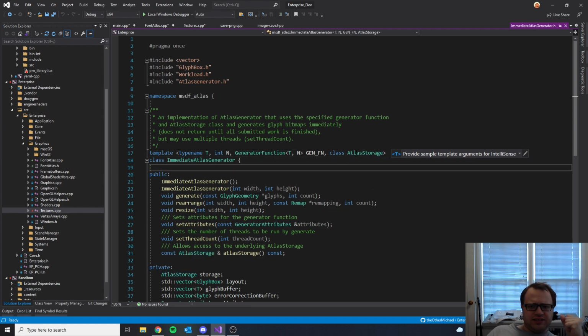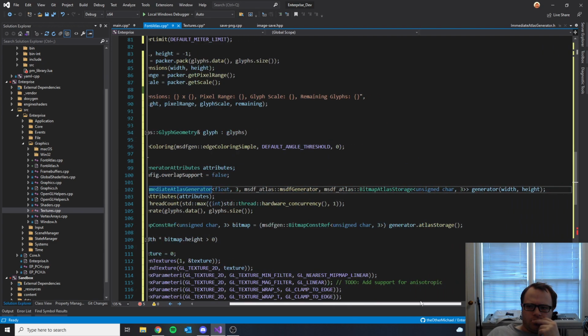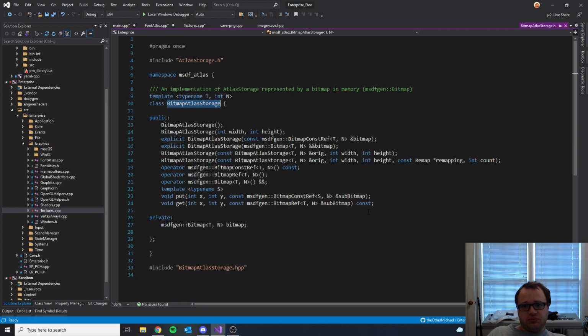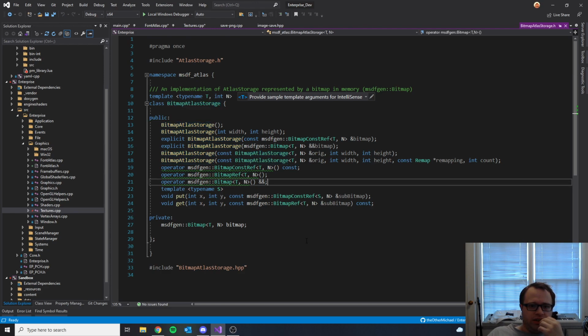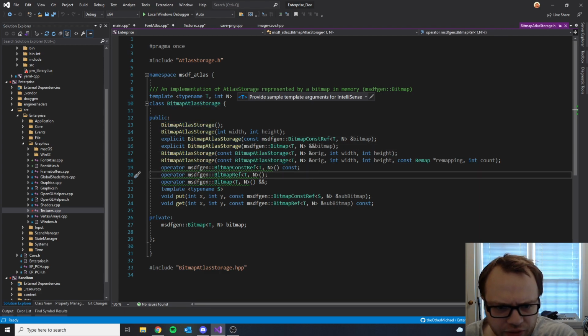Oh, it's the class itself is a template. So when I do my immediate atlas generator, the last templated member is, so bitmap atlas storage is what I'm using. And I just need to confirm that it actually cleans up the memory. And because there's no manual for this API, I have to dumpster dive and figure it out for myself.